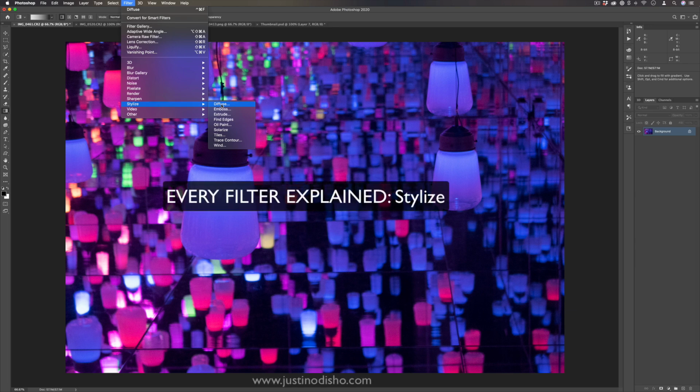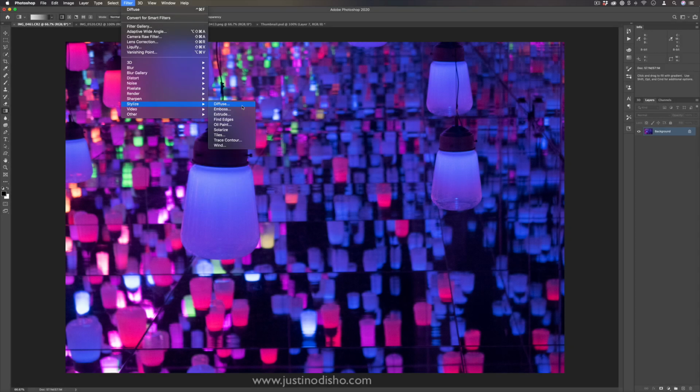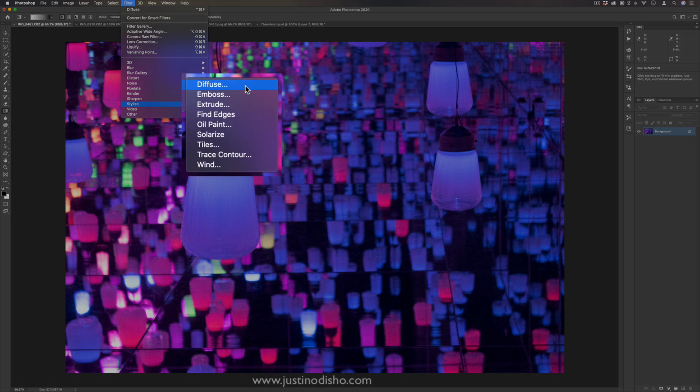Hi, my name is Justin Odisho, and in this episode of Every Filter in Photoshop Explained, we're going to be going over the stylized filters. So the filters in the stylized folder are kind of self-explanatory. They add some sort of stylistic touch to the image. And the first one is Diffuse.